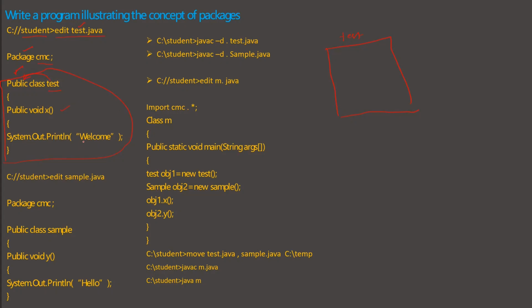This is important. So in this test class, I have a package by the name CMC, because I have created my package name CMC. Now in this test class, I have only one method and it is printing welcome. That's it. This test is present in the student directory. So the test is the class, student is the directory, CMC is the package, right? Now you can see in the student directory, I have created test.